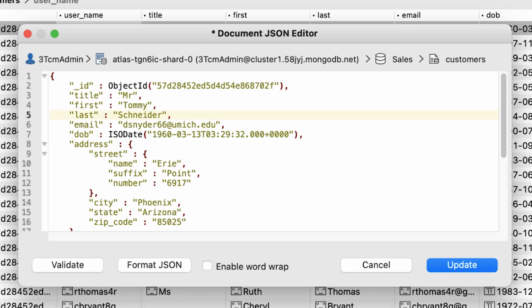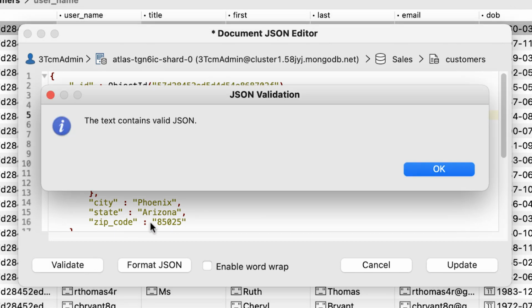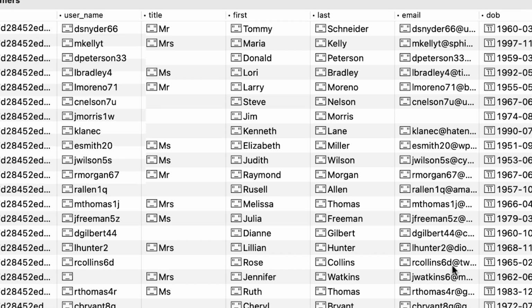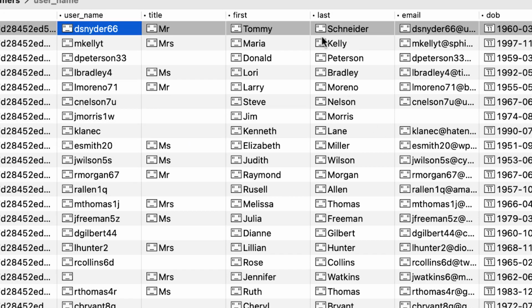And when making edit changes, be sure to click the Validate JSON button to make sure your JSON is good. A JSON validation prompt opens. And if no errors, click OK. Then click Update. Your edited JSON has been saved.